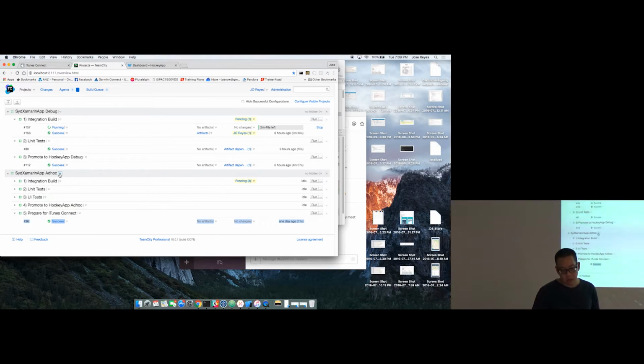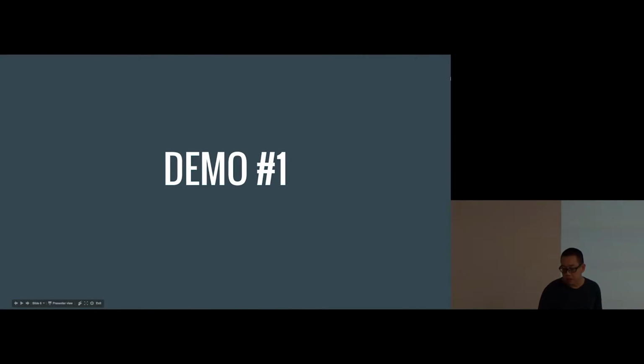The lower one, I normally run as part of the nightly build. So it does an integration build, unit test, UI test, promote to HockeyApp, and also does some deployment to iTunes Connect as part of it. So hopefully that'll finish and give us a notification, and I'll just continue.